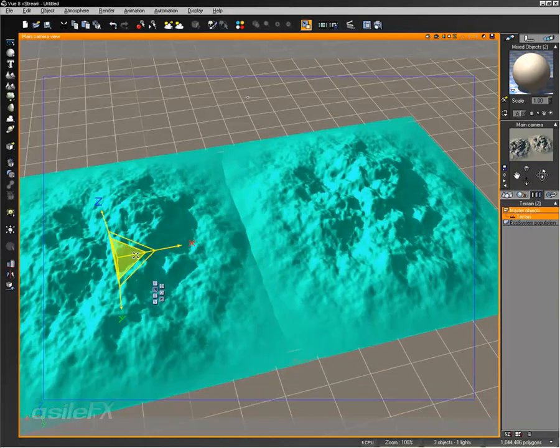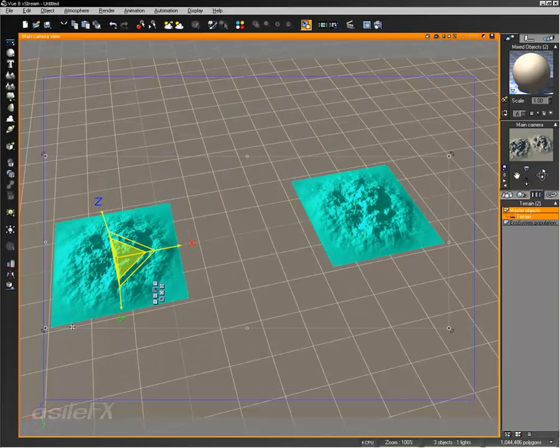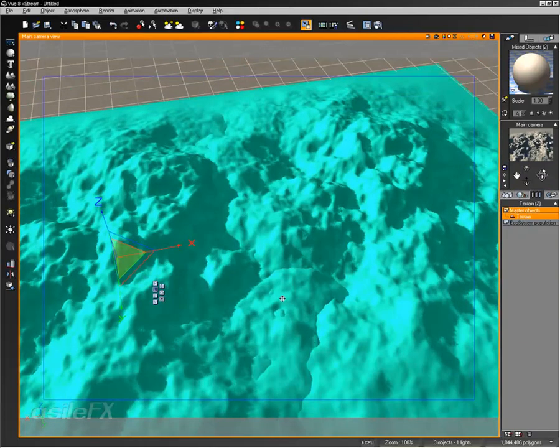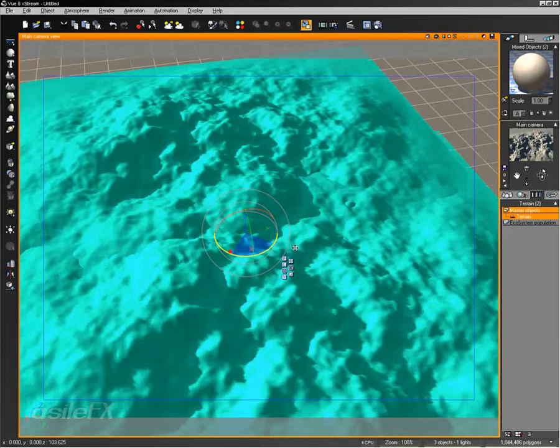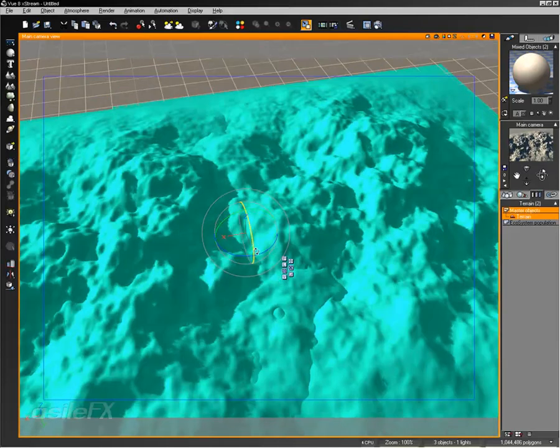If we move to local coordinate, we can independently scale and move them. Since it is a master object, they will both scale equally. If you're in the global mode, it automatically treats it as a group.